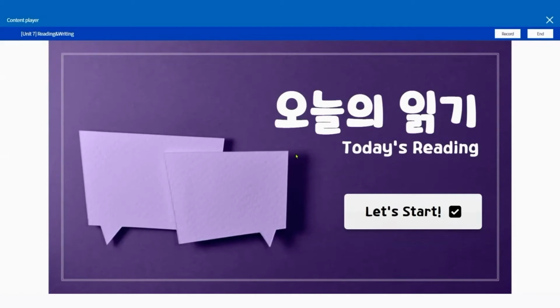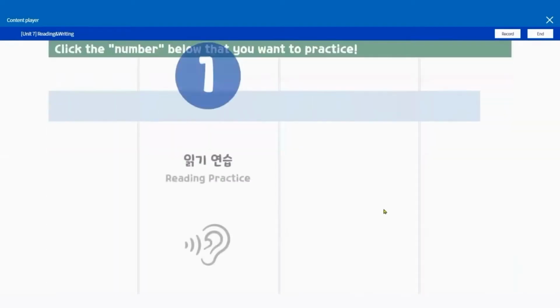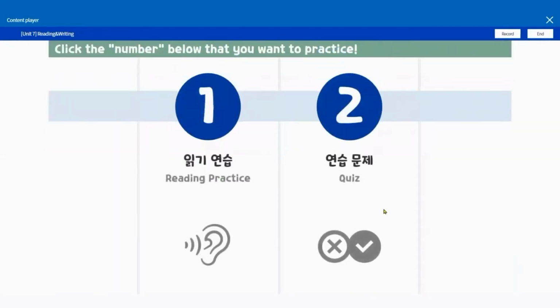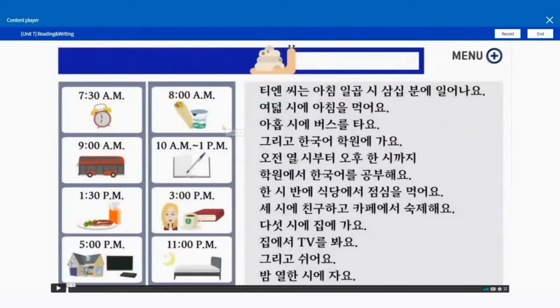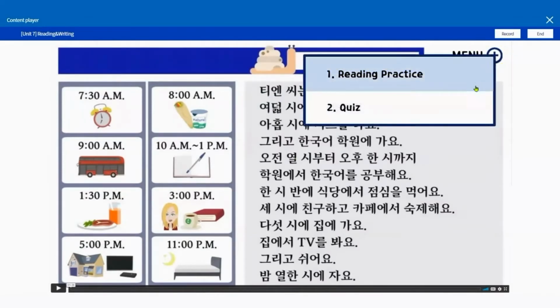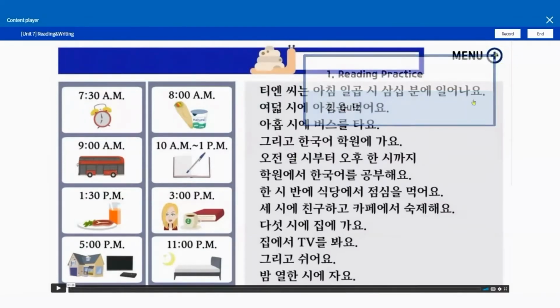In the reading and writing part, you will practice reading text in different ways through animated videos. The reading and writing part proceeds in the order of reading practice and quiz. First, click the number 1 button to watch a reading practice video. The menu button can be used to navigate to another page or end learning.